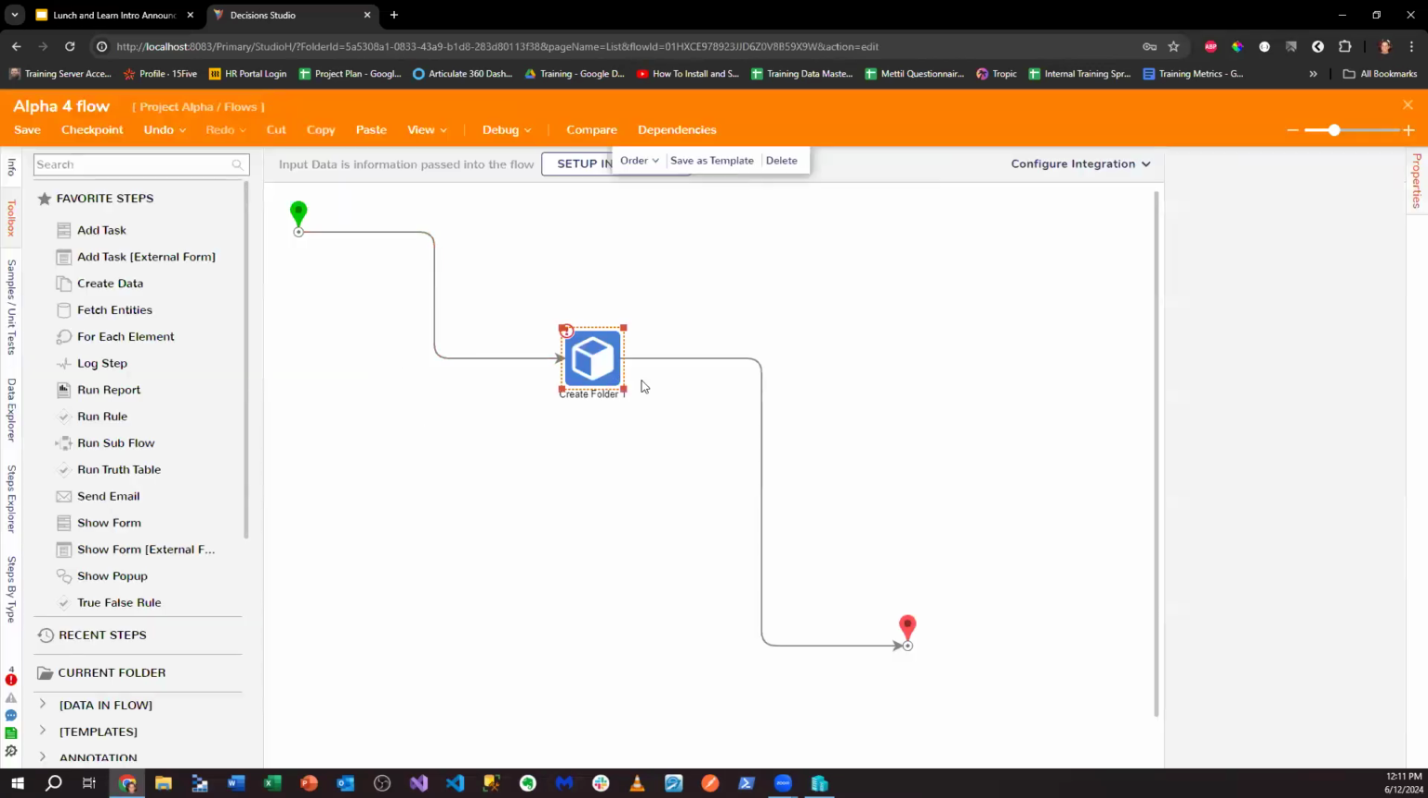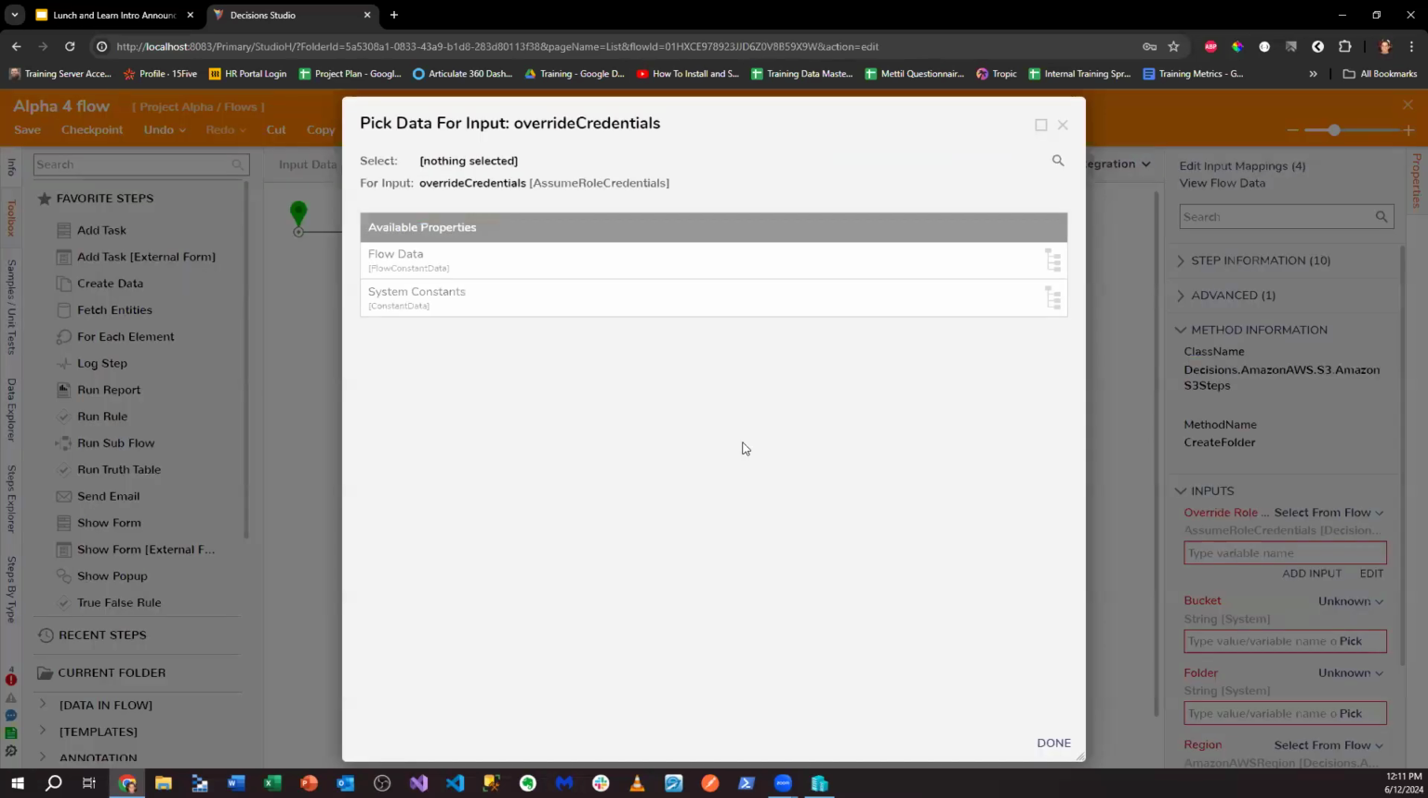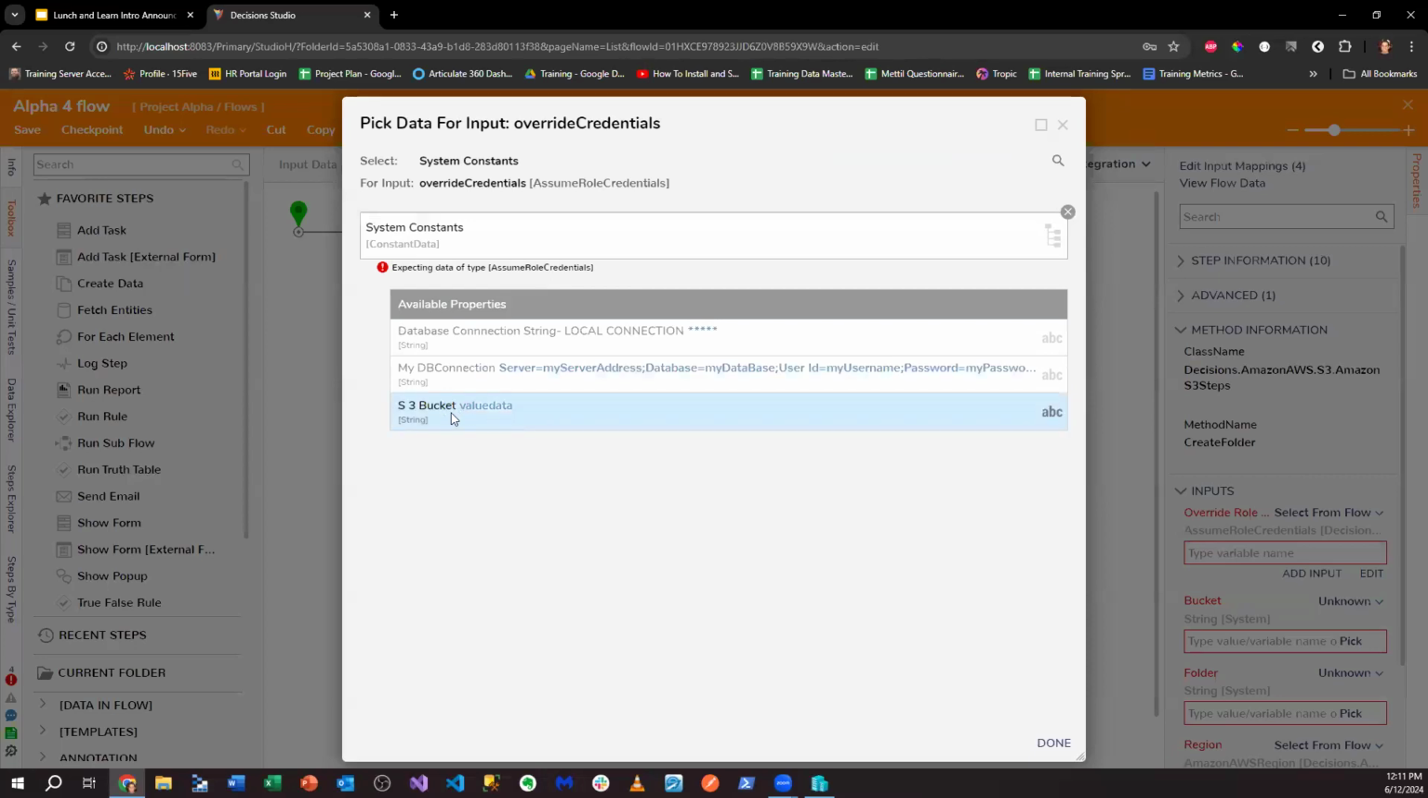But what you can see here is now if I want to select and get my role, let's say, and I'm like, oh, hey, my role is going to be system constants, and I have my S3 bucket value data, and I can connect it there. The reason why this is helpful is because if you change it in this one place, then everywhere that you reference it, it will be different. So this is kind of helpful.